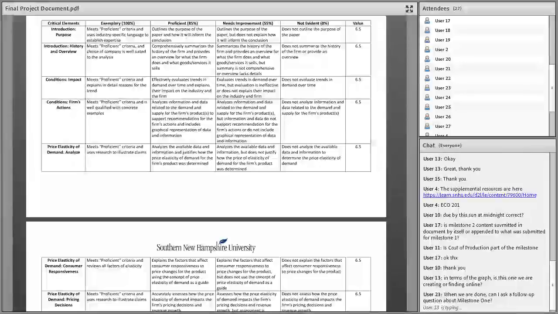Going back to the rubric, if you see in the proficient, it says effectively evaluates the trends in demand over time and explains their impact on the industry and the firm. But for the exemplary, it explains in detail the reasons for the trend. So if you want to start working on your Milestone 2 and try to be exemplary already now so that you don't have to go back and rework it, you can start looking at that exemplary column and start putting that extra information. You're already researching it, you are already writing about it, and it's maybe like another paragraph to add that will save you time when you get to the final.